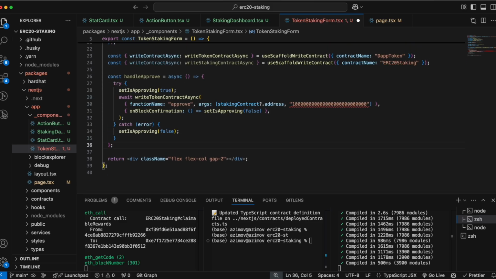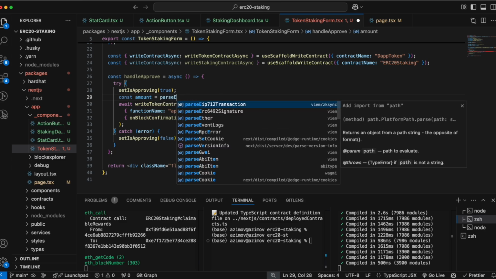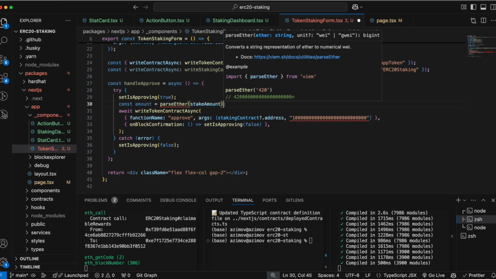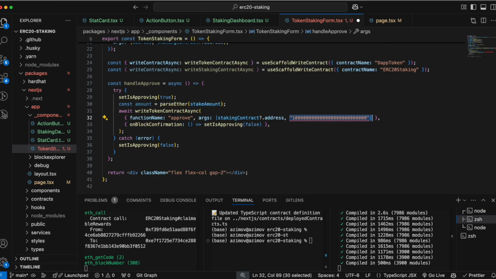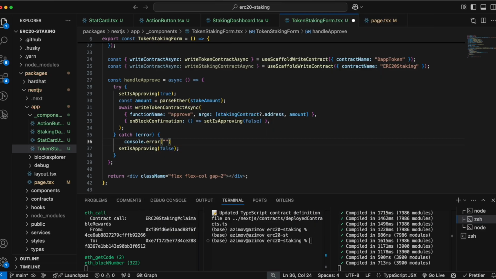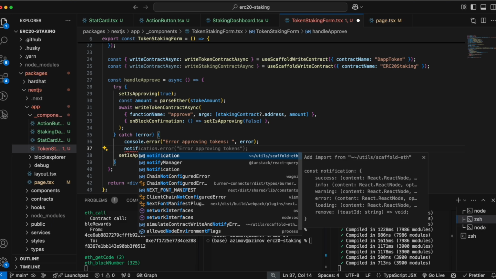Firstly, we need to handle approve, which Copilot has suggested, but the only thing we need to do is get the value from the stake amount, which the user indicated, and pass it to the function. And in case of error, just catch the error, and also notify the user.